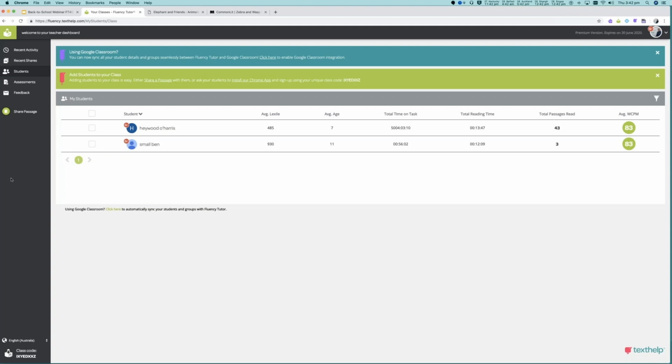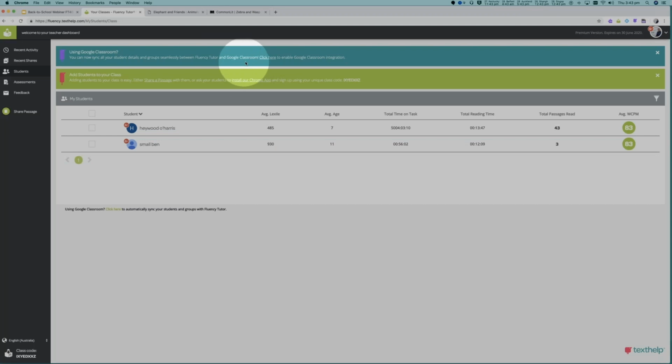You can have your class, you can have students outside your class, and you can determine a whole bunch of ways that you do that. If you look up the top there in green, you can see it has some tips, saying, look, you can click here to enable Google Classroom integration, and you can get your students to install it on their machine and then use this unique class code. That's down the bottom of my screen, this unique class code.